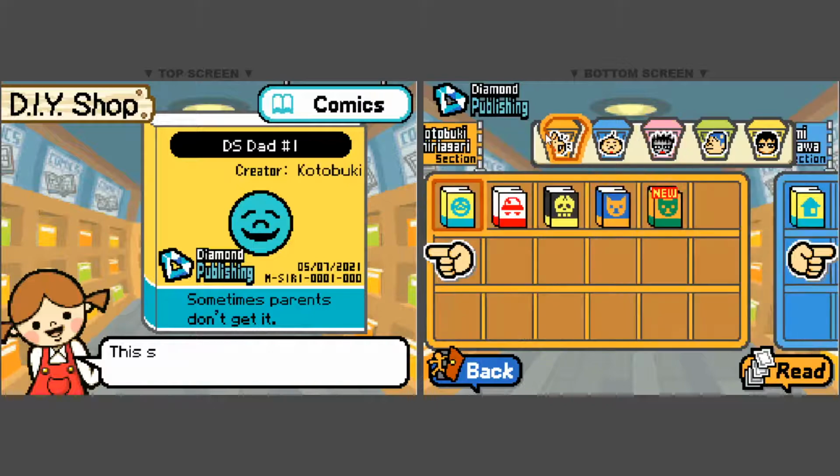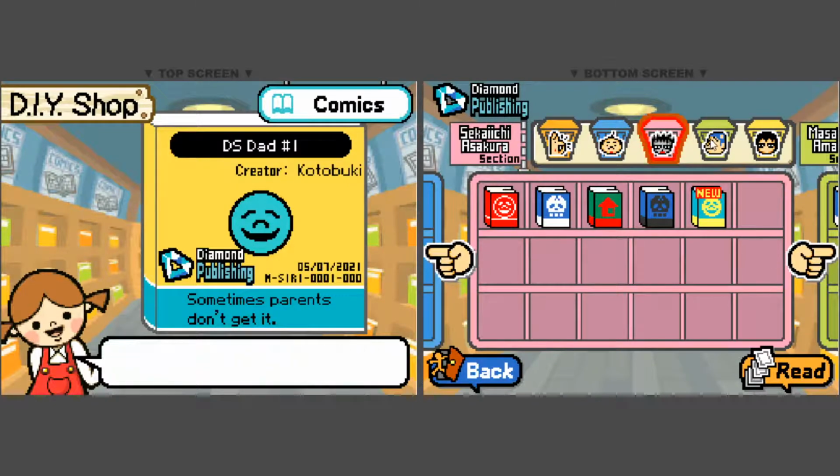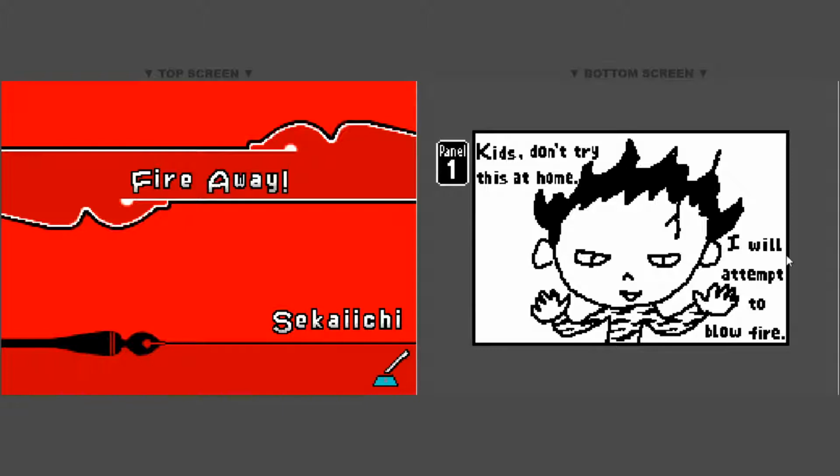and there are different artists, and they've all got different themes. This one in particular, Sekaiichi, has like 5 comics that I've unlocked so far, and every single one of them is gold and horrific. Check this out. So Sekaiichi's first comic is called Fire Away, and it says, "Kids, don't try this at home. I will attempt to blow fire."